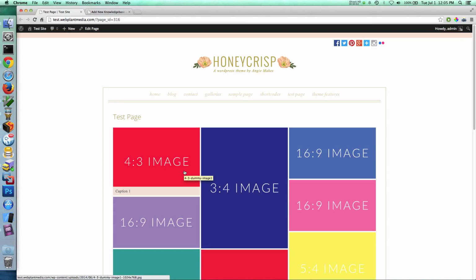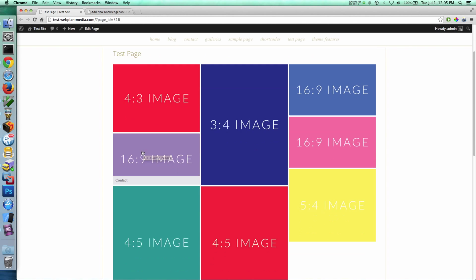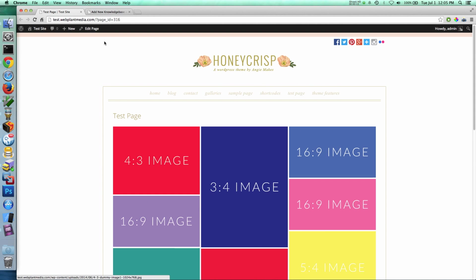Hi, I just want to give you a quick overview of the Gallery plugin that comes packaged with your theme. When you install the plugin, you'll notice that by default, your images will be stacked in a nice Pinterest layout. Now, I want to show you all the different ways you can configure your gallery.